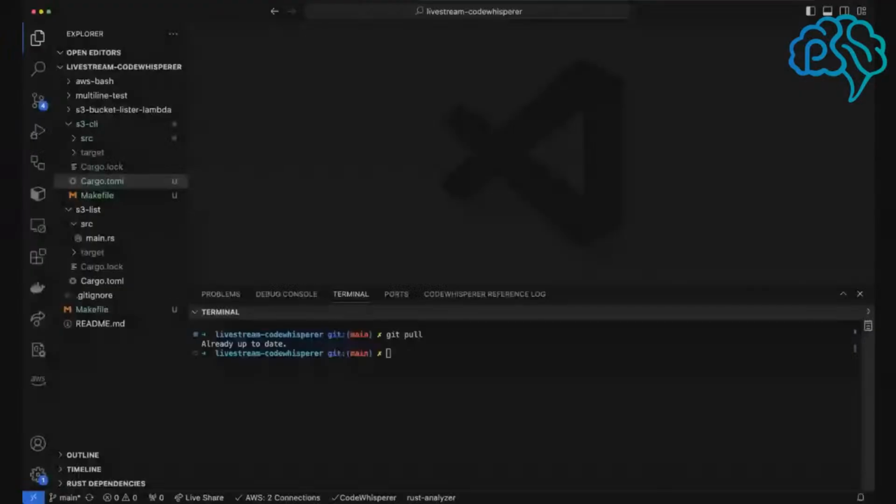All right, so I am going to live stream Code Whisperer today, and I'm going to do it in Visual Studio Code, but local Visual Studio Code. And it's actually very impressive to do stuff with Code Whisperer now because of the fact that it has multi-line completion for Rust. So let's go ahead and get right into it. I'm going to share my screen here and start coding.